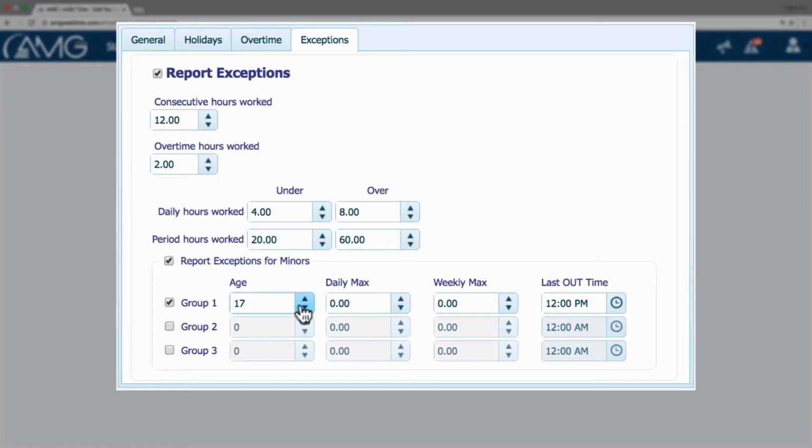In the Daily Max field, enter the maximum amount of daily worked hours for each group of minors. Working more hours than the daily maximum in one day will be considered an exception, and the employee will be included in the Daily Maximum Exception for Minors report.